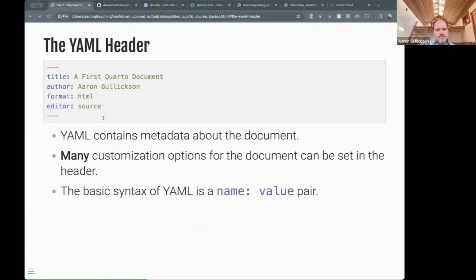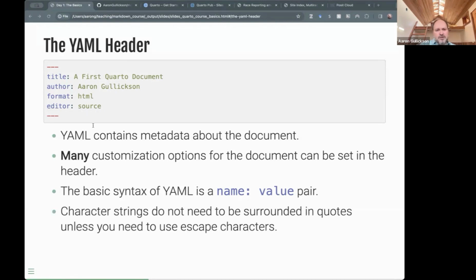Before I go on, typically you don't need to put any kind of quotation marks on character strings. So you notice that I'm just giving the raw names of my document, my author name, and everything else. You typically don't need to surround characters by quotes unless you need to use something like escape characters for some kind of special character. There can be instances where you have special characters that could screw something up, and then you can surround it in quotation marks to make sure that it processes correctly. But here, this will process fine without any additional quotes.